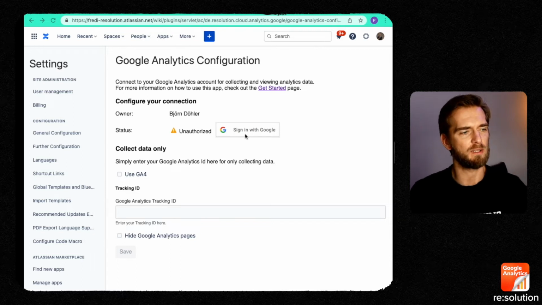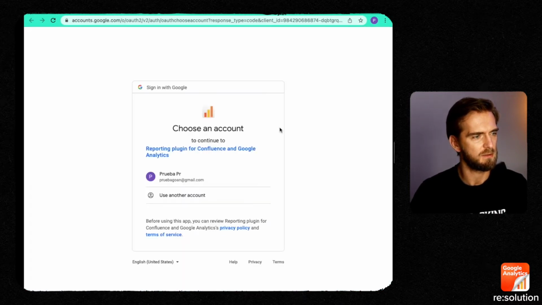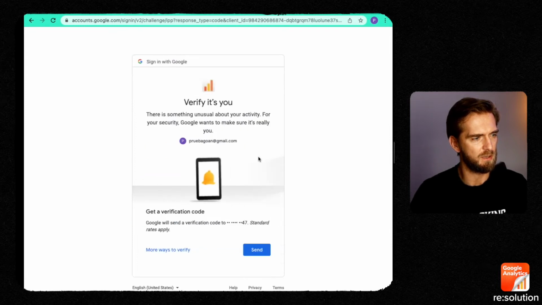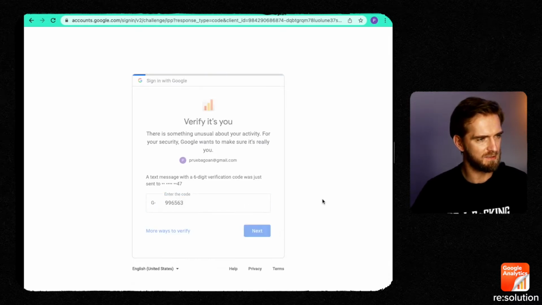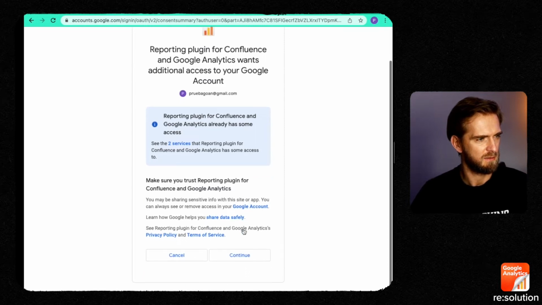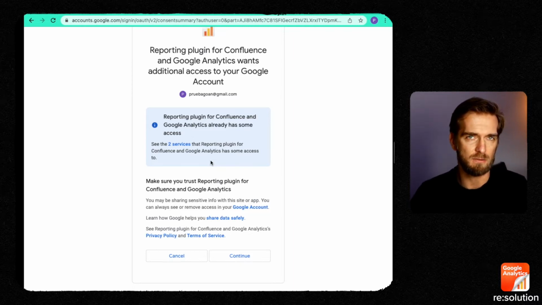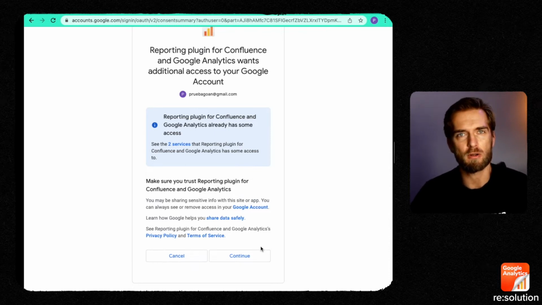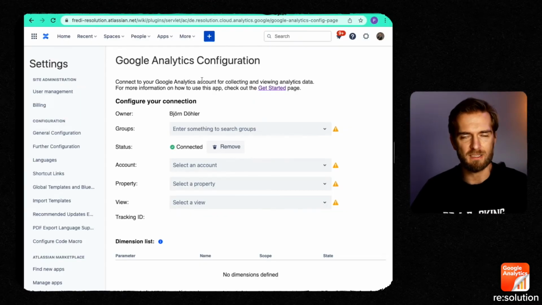So now back in Confluence, you can just click on Sign In with Google. You need to give the authorization. We choose the account. Now we need to verify that this is really our instance. Yes, it is. And we need to give read access and also write access for our application to Google Analytics, because we're also creating some additional segments and categories, which makes your life much easier in monitoring and reporting the usage of your Confluence instance. So let's say continue. We have an okay, so that's fine. Now you can see that our Google Analytics application is connected to Google.